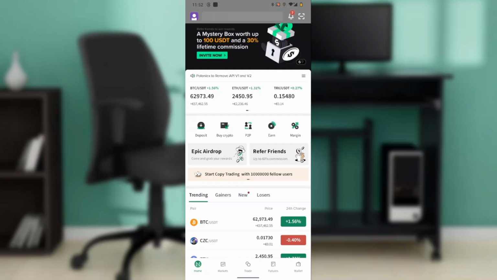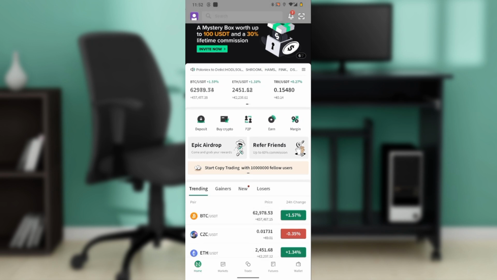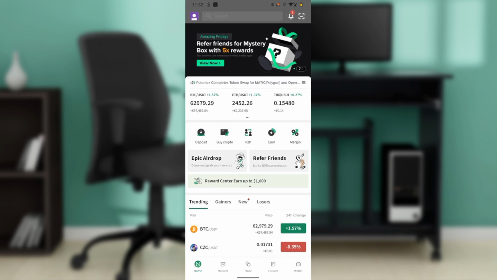Hello, in this tutorial I'll show you how to deposit fiat money into Poloniex. Here's a detailed step-by-step guide on how to deposit fiat money into your Poloniex account. The first thing to do is to launch the Poloniex app on your mobile device.